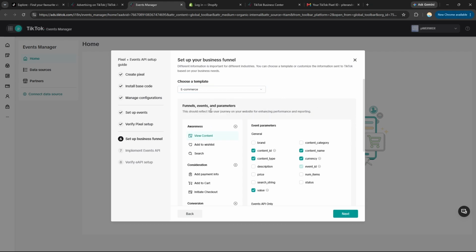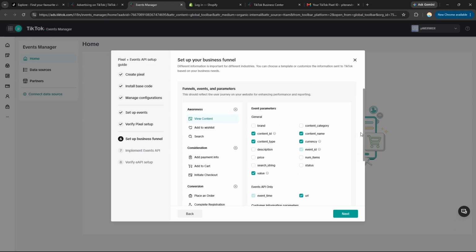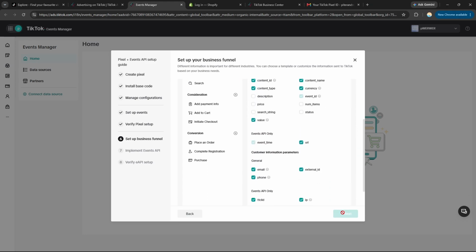So these are the funnels, events, and the parameters. This should reflect the user's journey on your website for enhancing performance and reporting. You just need to choose all of this, set up this, set up that. And after doing all of that, just click next again.